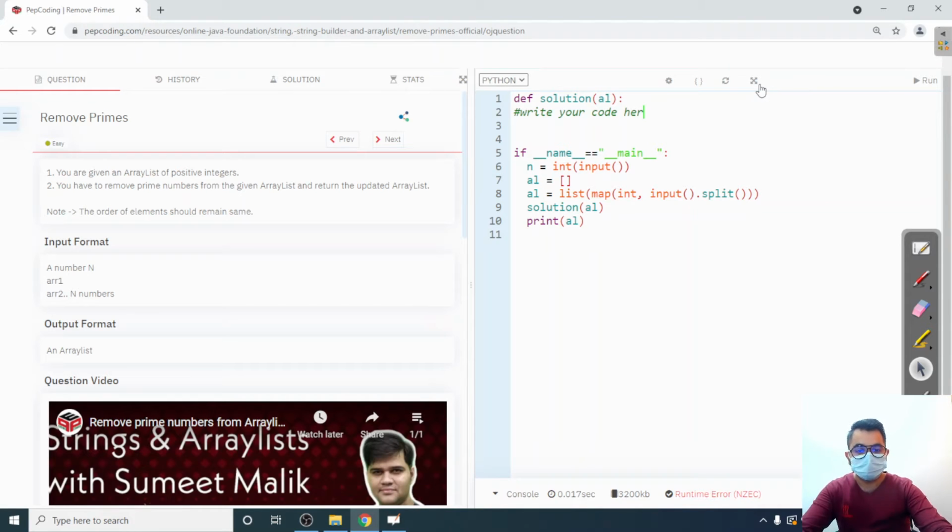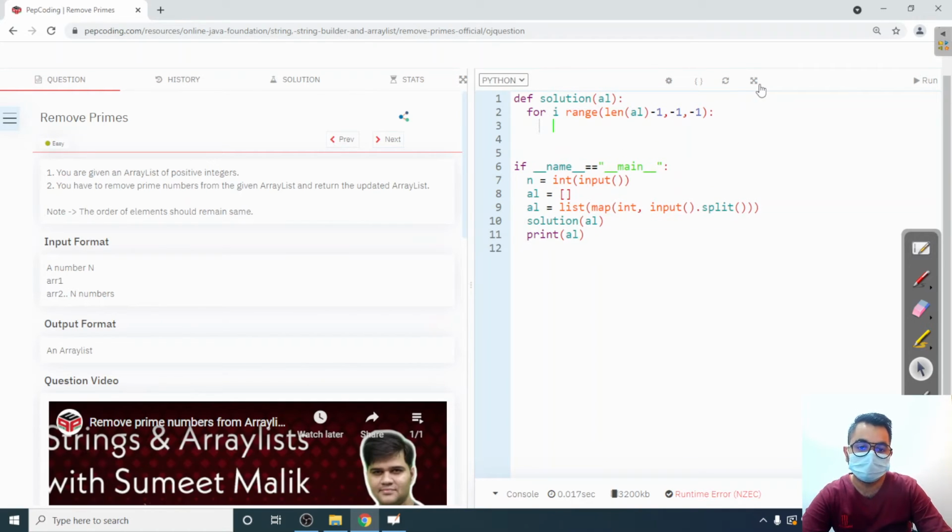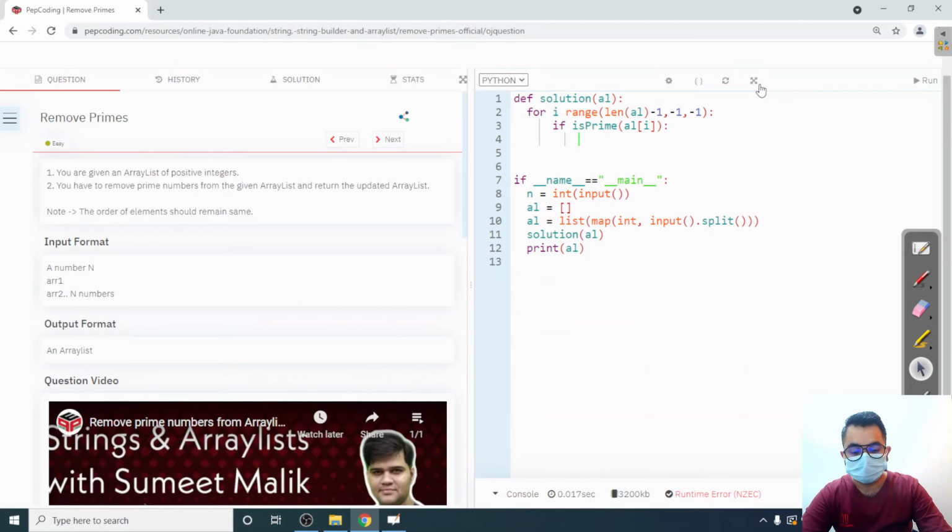All right. So what we need is to run our loop from right to left, meaning in reverse order. So for I in range, length of AL, the index should start from length - 1. It should run till 0 and it is running in reverse. If is prime, now I'm going to write a code which is going to tell me if a number is prime or not, AL of I. If it is a prime number, then it's going to remove it. AL dot pop.